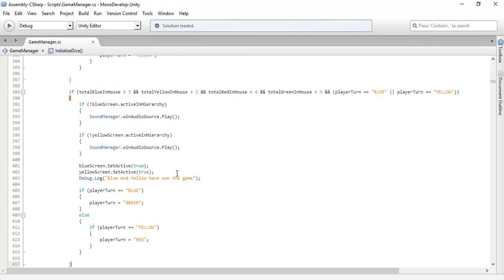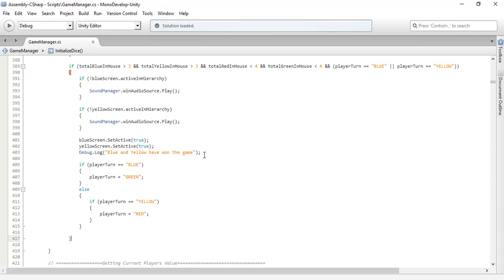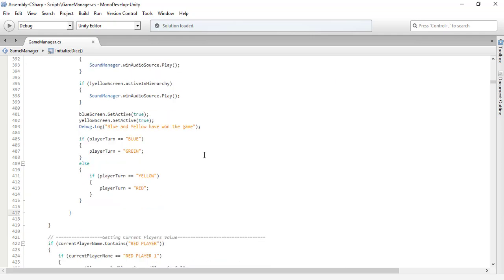Okay, so now I need to write the code for the scenario where three of the four players win the game. So the game is finished. If three of the four players win the game, then the fourth player can't play alone. It means that the game is completed. Let's write the code for that scenario. Okay, so let's start it.